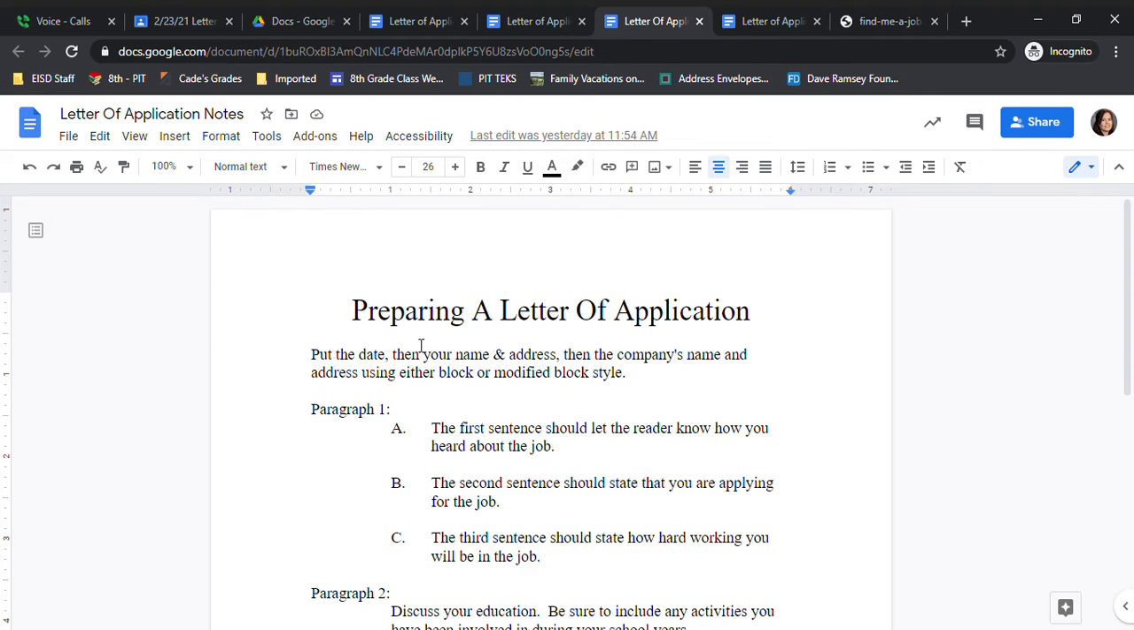So I'm back on the letter of application notes. I've shown you how to do the first portion, which is put the date, your name and address, company name and address, and now we're ready for the first paragraph. The first paragraph should let the reader know how you heard about the job. That's generally the first sentence in the first paragraph.